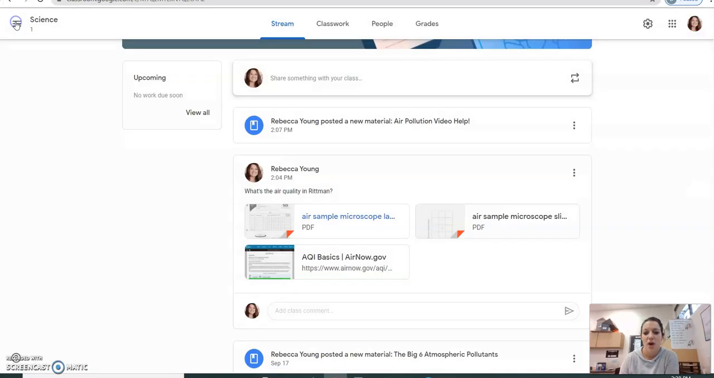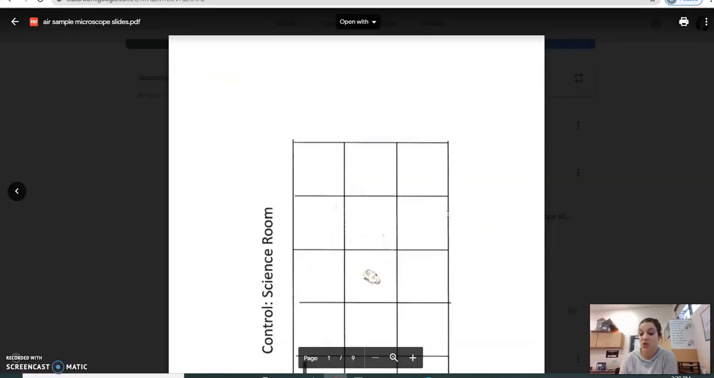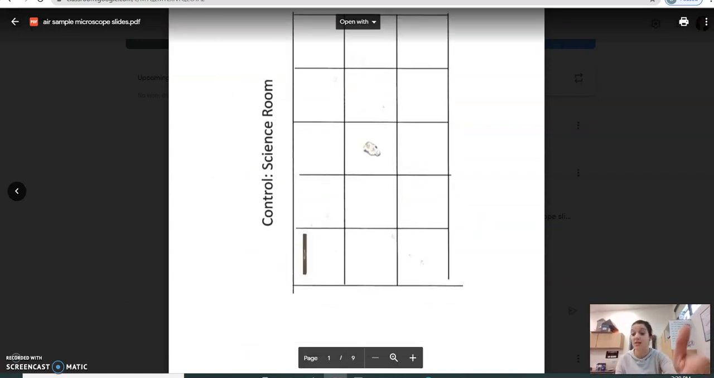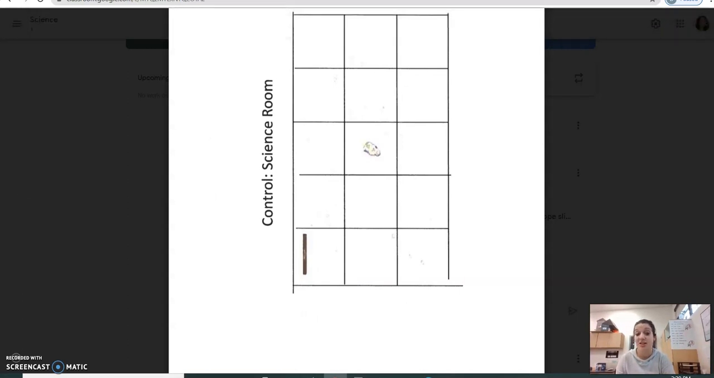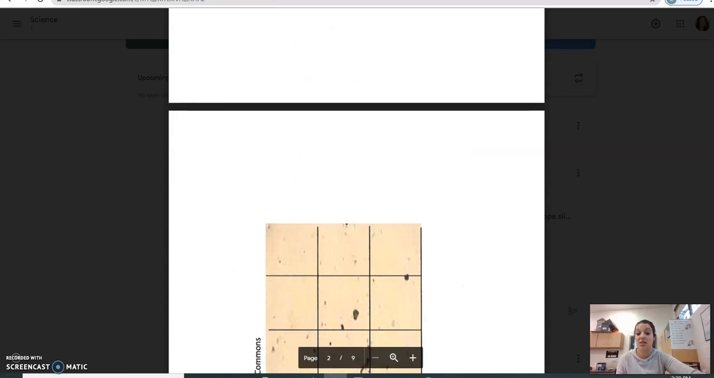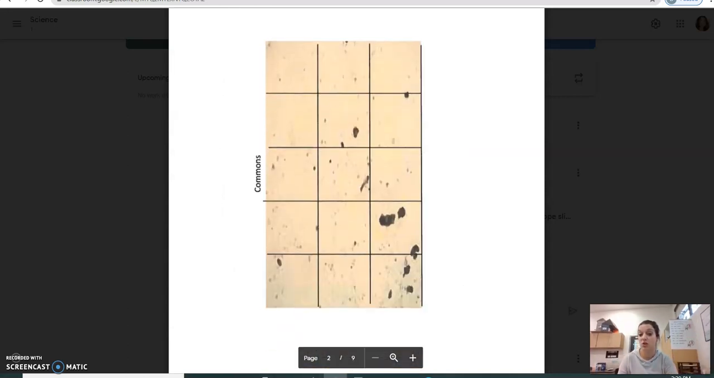Okay, so as I'm looking through each one of these, I actually need to pick different boxes. I'm going to randomly find a new box and count the number of particulates there. Now you'll notice in the control slide, a lot of your boxes may have a count of 0, and that is totally fine. Once you've done your control slide, then you're going to move into your next slide.